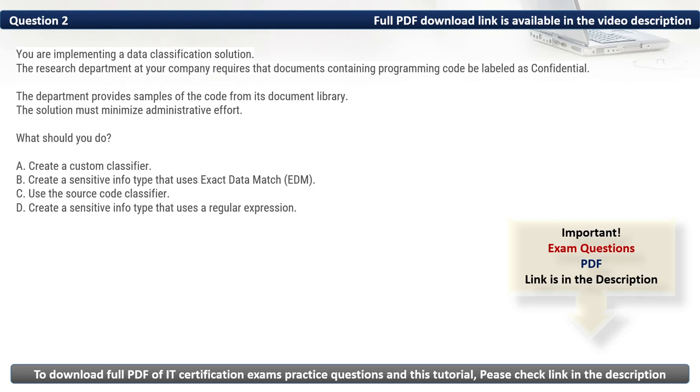Firstly, let's eliminate the incorrect options. We have A, create a custom classifier. Custom classifiers require training with numerous samples, increasing administrative effort. Then we have B, create a sensitive info type that uses exact data match. EDM is useful for structured data but not for unstructured programming code. Then we have D, create a sensitive info type that uses a regular expression. Regular expressions can detect patterns but are difficult to generalize for all programming code formats.